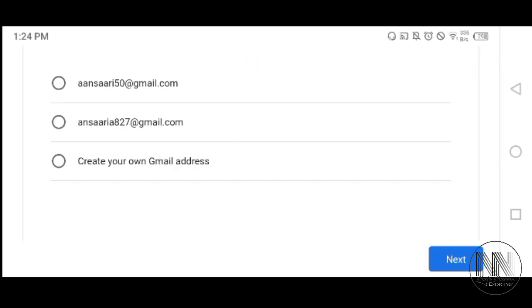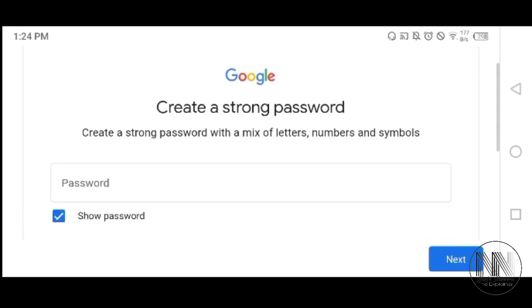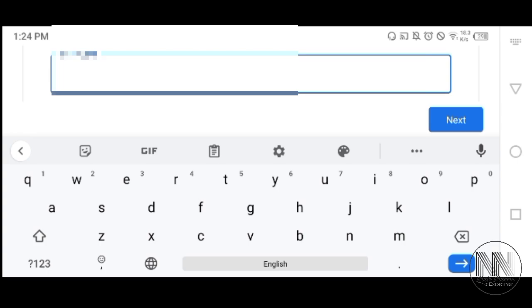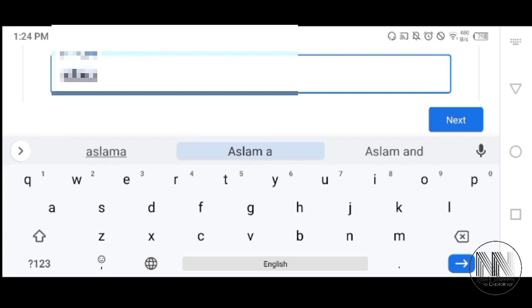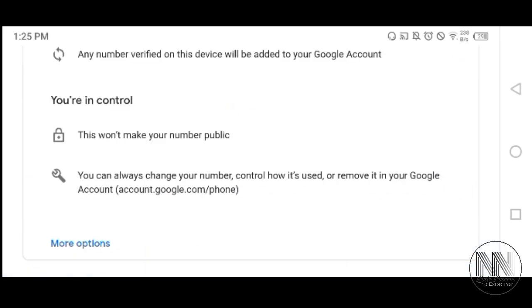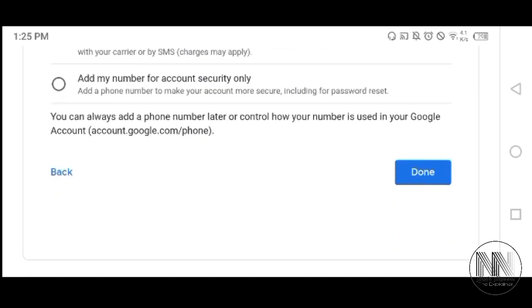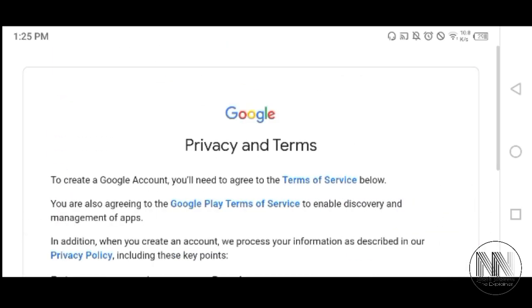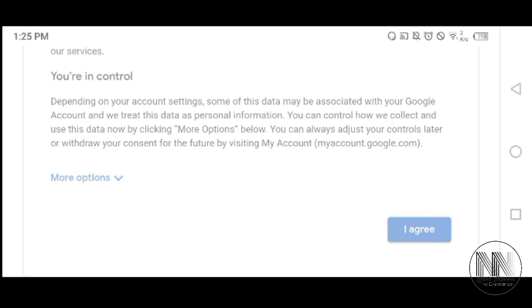I will choose the first option, so click next. Password, you can choose any password, so I type it, and the Google ID is created.